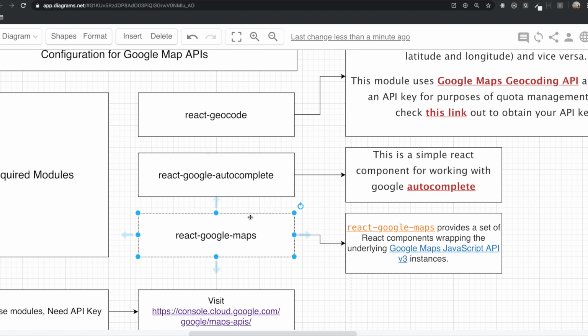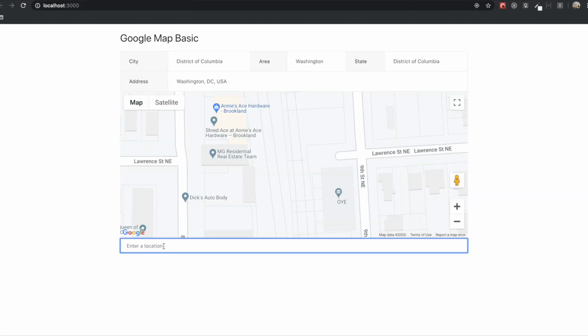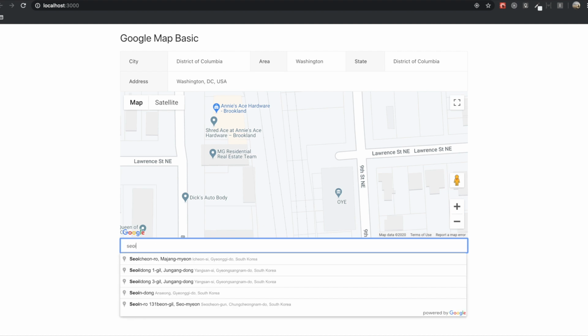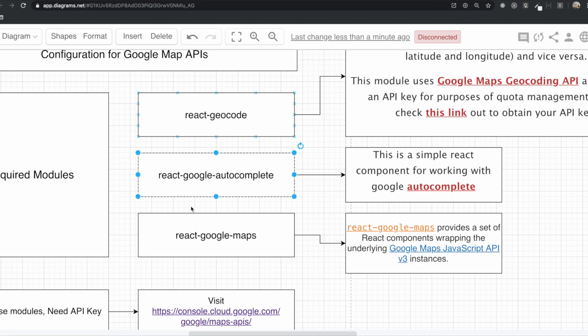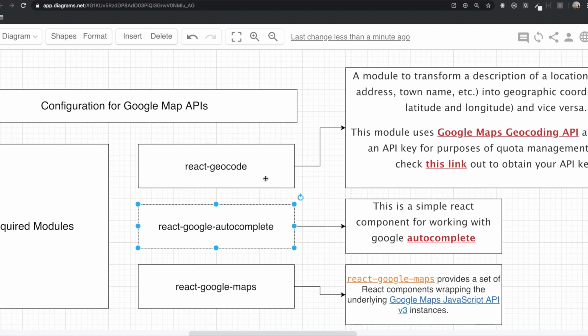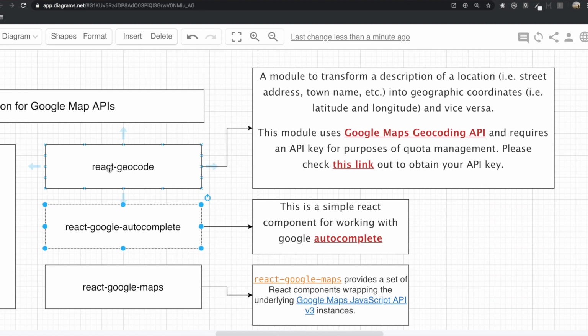After that, we also need to download React Google Autocomplete. This one is for this autocomplete. If I type something like this, you see we can get some suggestions. So this autocomplete function we can get from React Google Autocomplete.